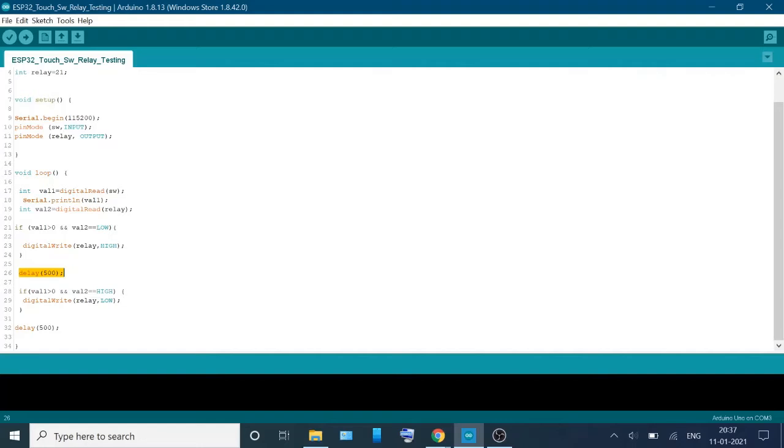So it will allow reducing the frequent on-off of the output. Then next to that is, if the capacitive touch switch input is more than 0 and the output value is high, then it will set low. So when you press or touch the switch, it will check this condition.